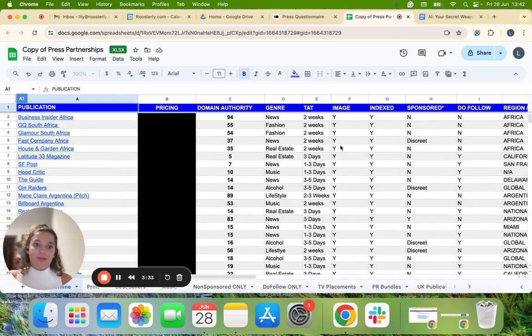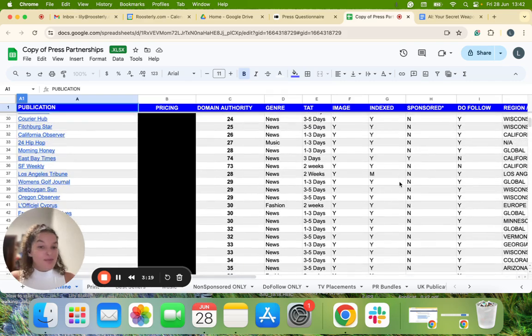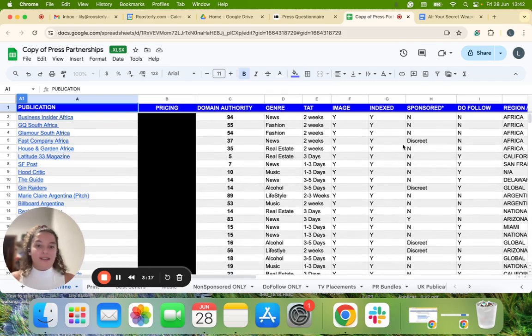Image is whether, of course, they would like an image to go along with it. Pretty much all of them are yes, as is indexed. And indexed is whether the content is discoverable, so if it's included in discoverable databases. So again, don't really need to worry about that one. Almost all of them are yes.